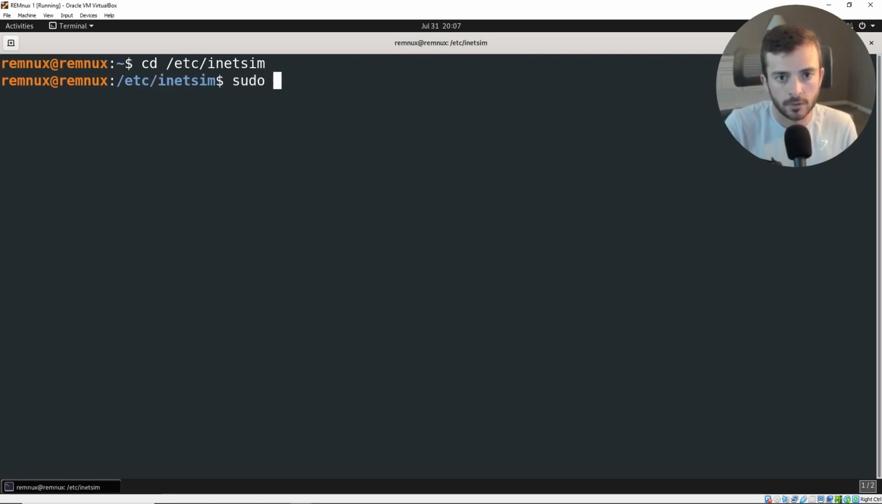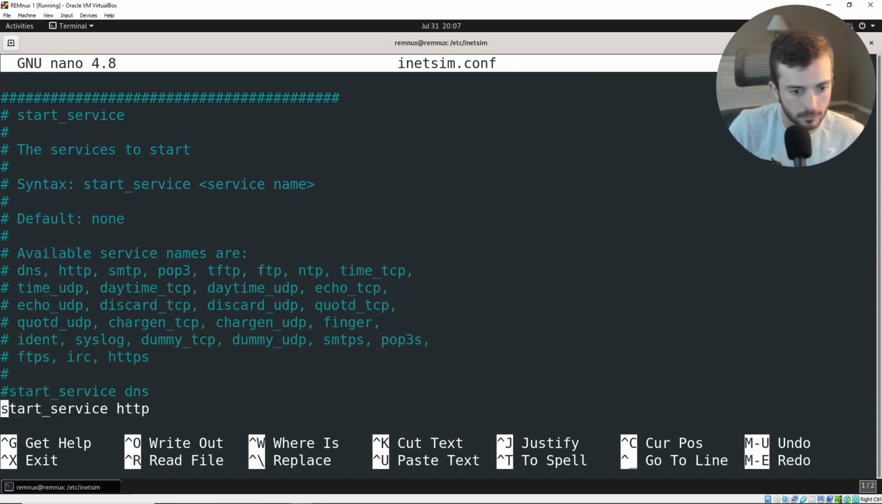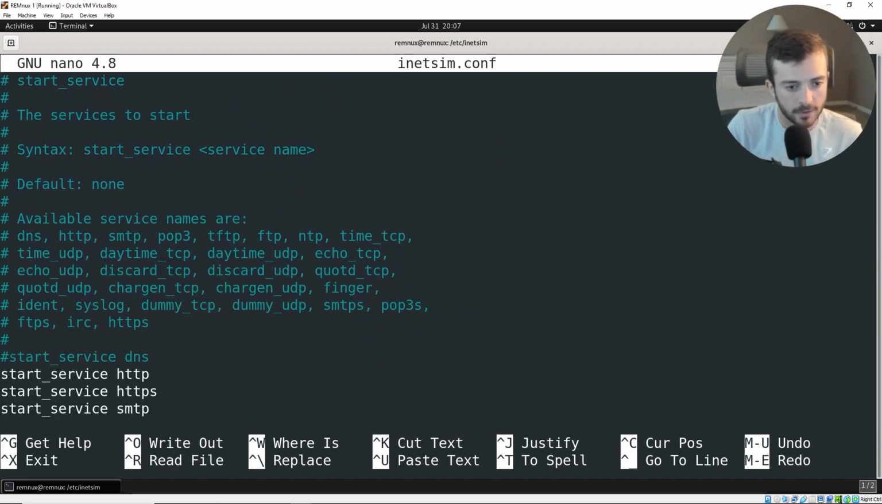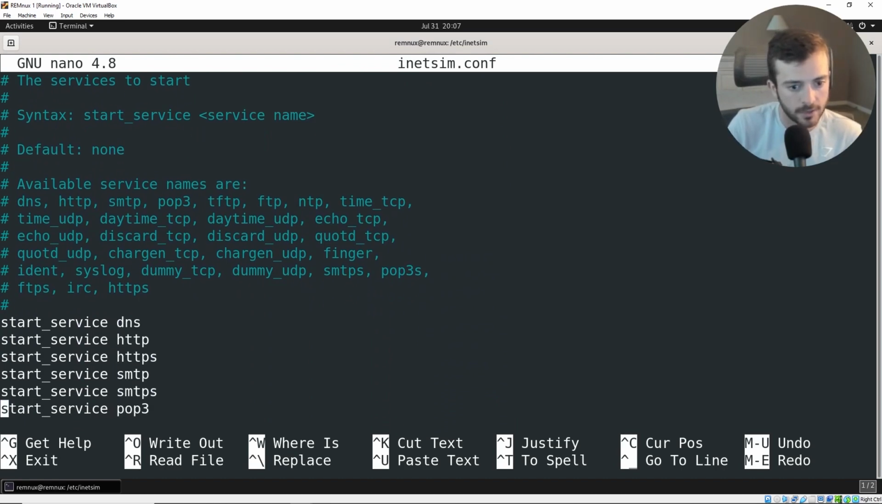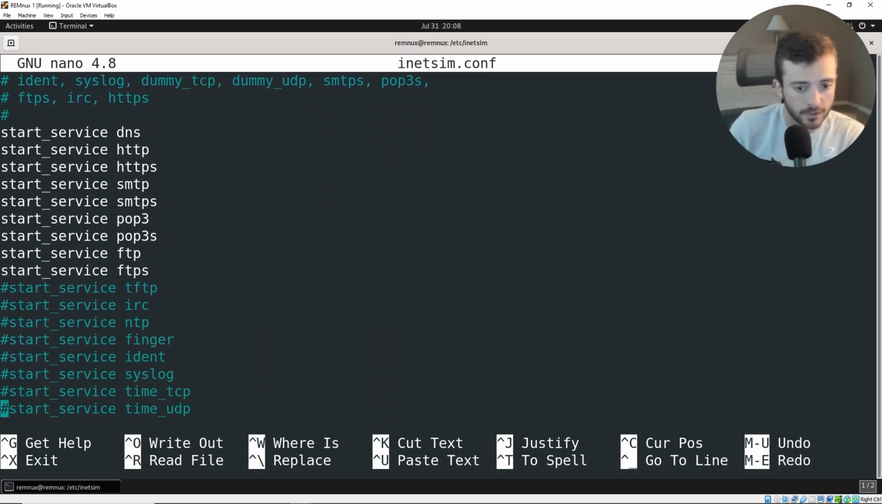Here I'm going to do a sudo nano inetsim.conf. Now this is the default in INetSIM, and we're going to change a few things. So using our little arrow keys, we can go down, and the first thing that we want to do is uncomment the start service DNS. So like I said here, it can impersonate DNS, HTTP, SMTP, FTP, and a whole bunch of other different services.